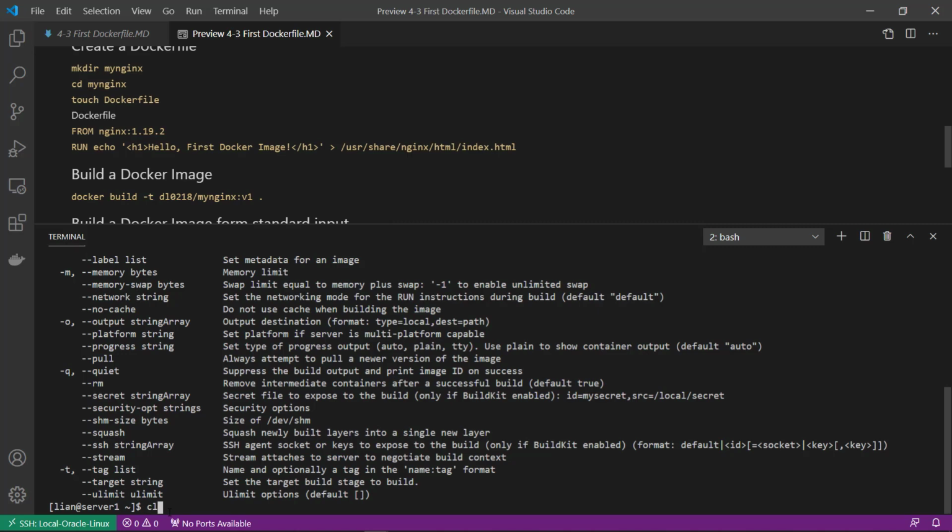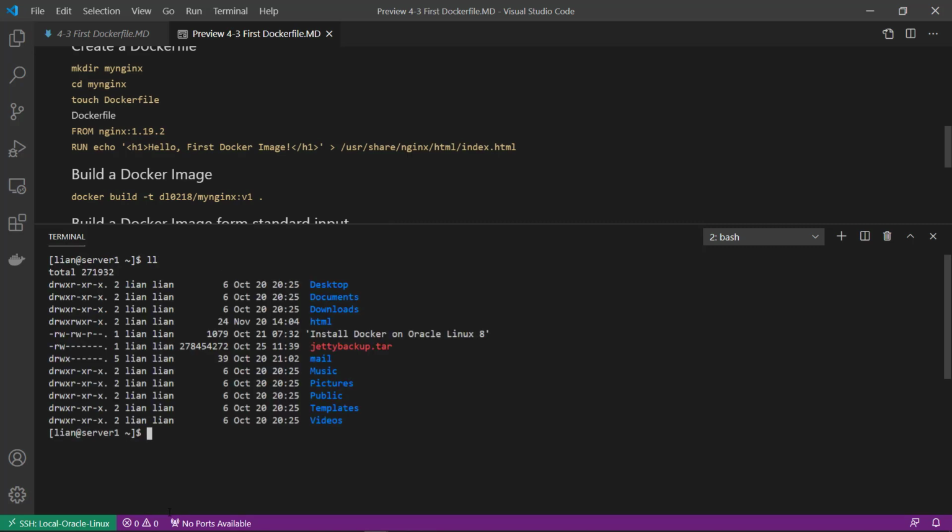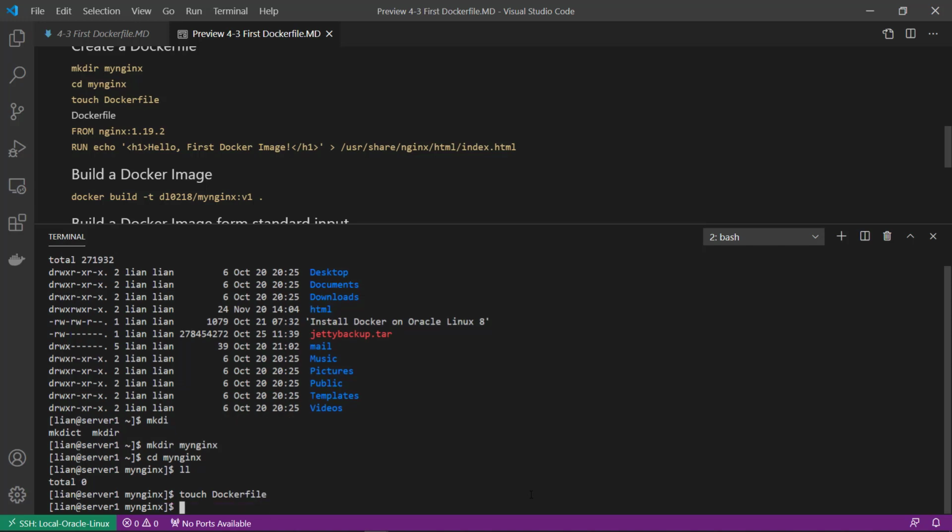Let's start the demo. Clean screen. Create the folder, my nginx. Go to my nginx folder. Touch Dockerfile. Touch is used to create, change, or modify the timestamp of a file. If there is no file, touch will create an empty file.